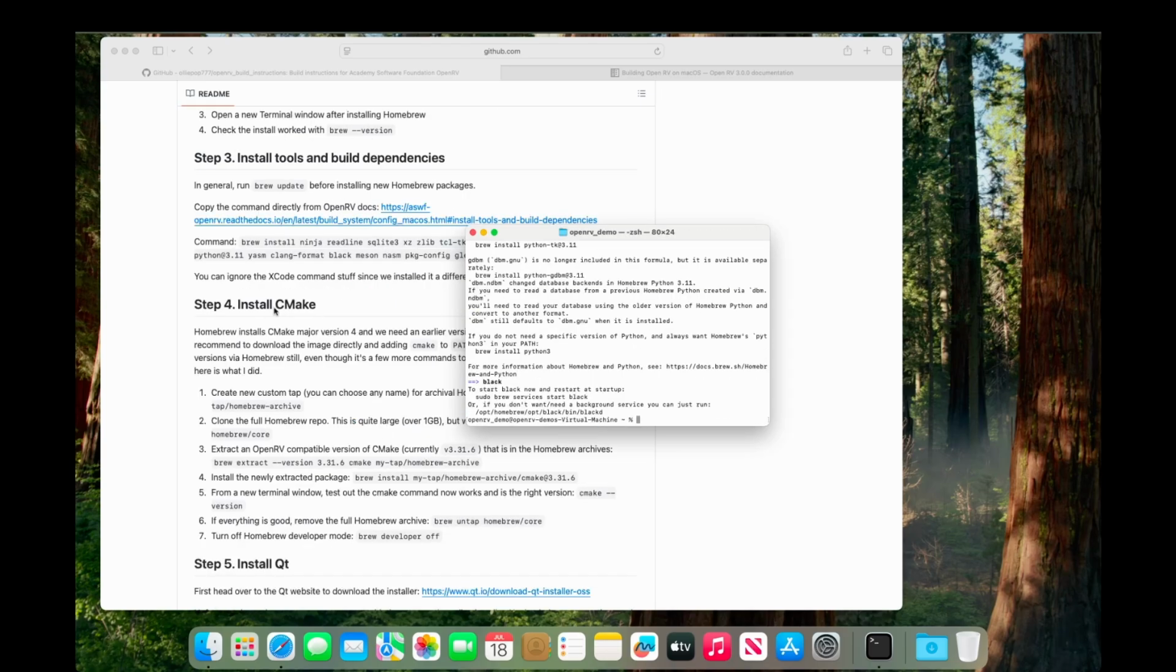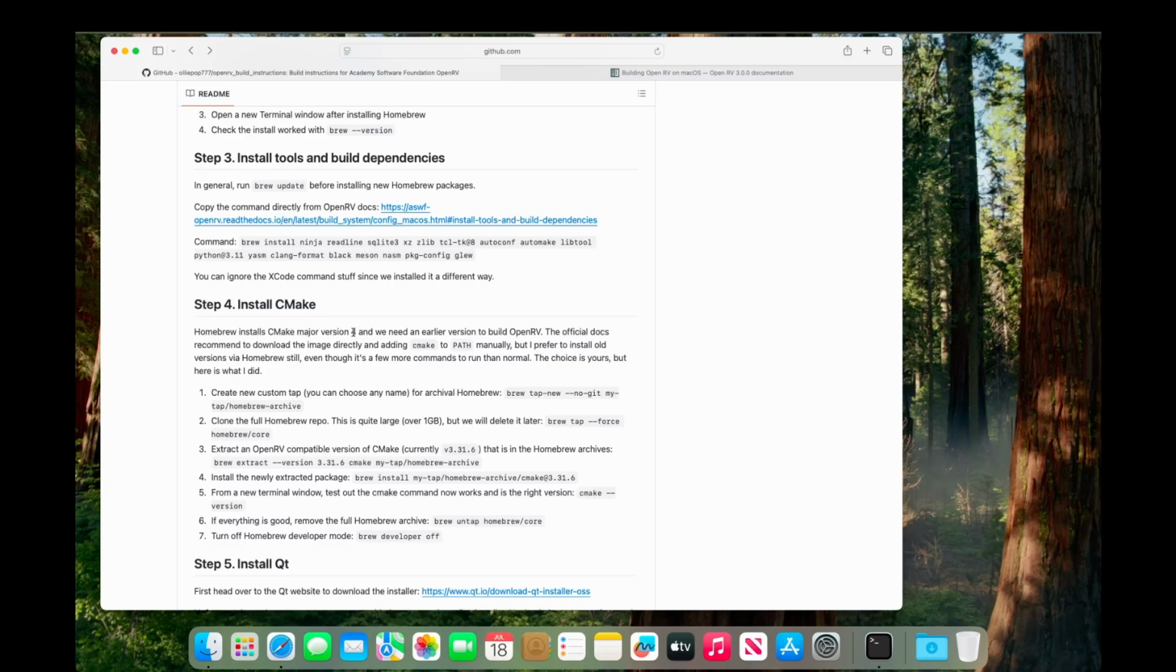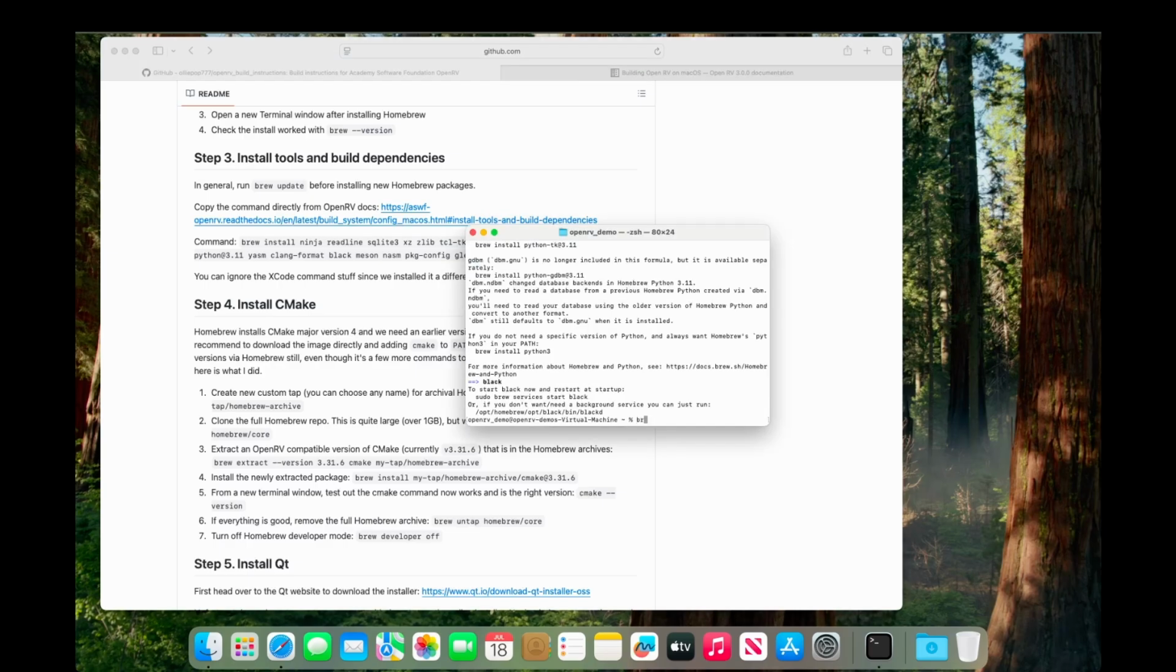Alright, so the next step is to install CMake, but currently OpenRV needs major version 3 of CMake, and the one in Homebrew is version 4. So we can't just say brew install CMake like this, or else it will install the wrong version.